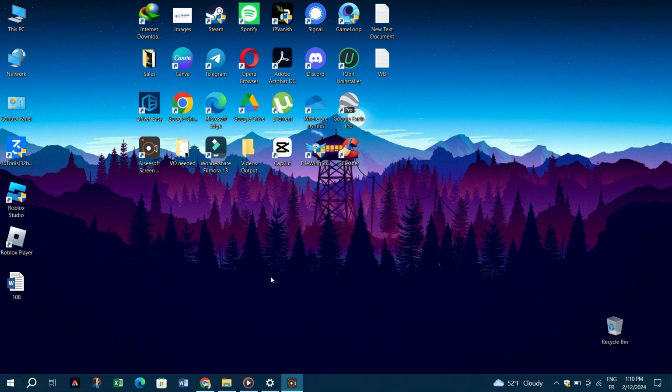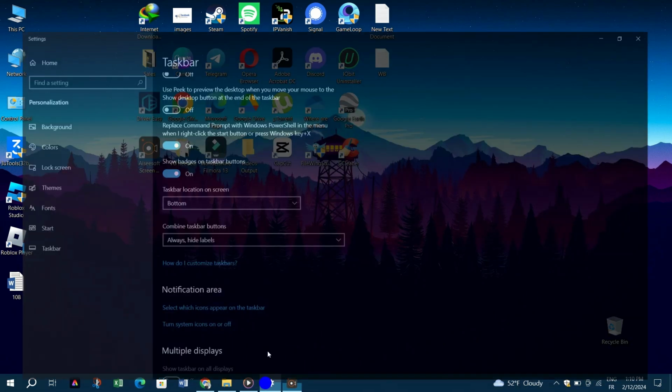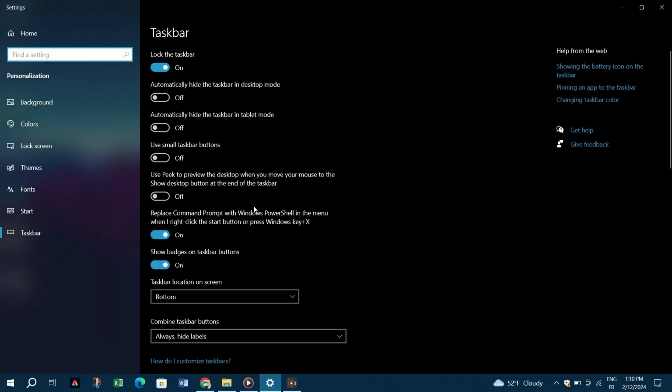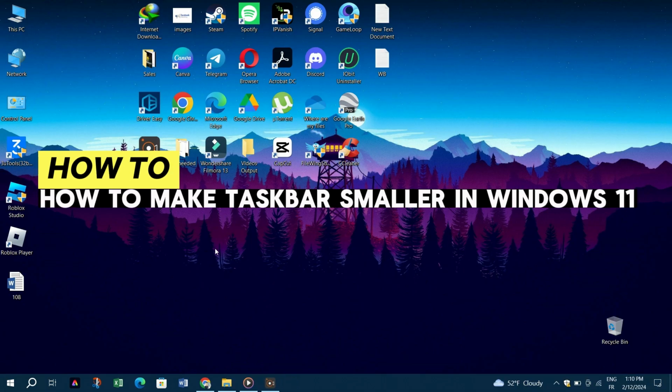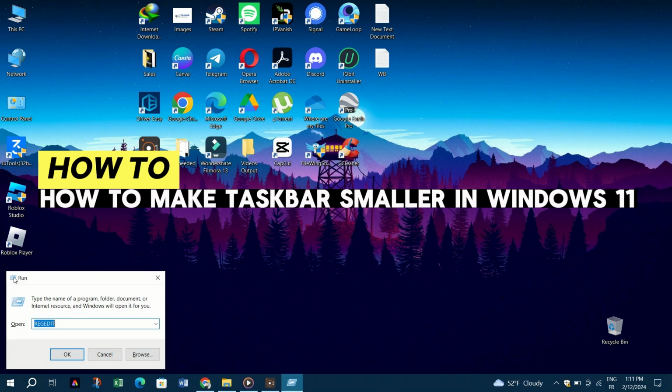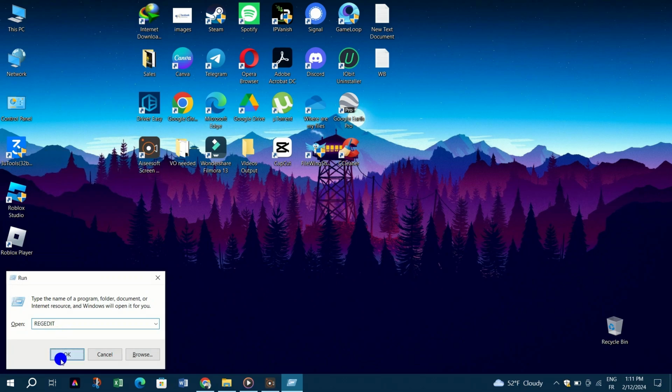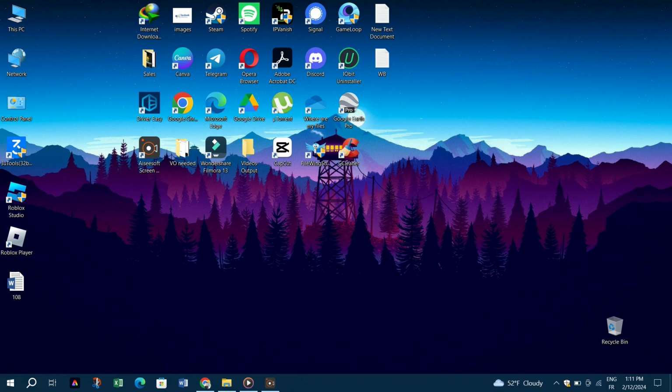Today we'll learn how to change the size of the taskbar in Windows 11. Firstly, if you go to taskbar settings, you'll notice that there's currently only one option available. But don't worry, we can change the size using registry editor. To do this, open the registry editor by typing regedit in the search box and select it.